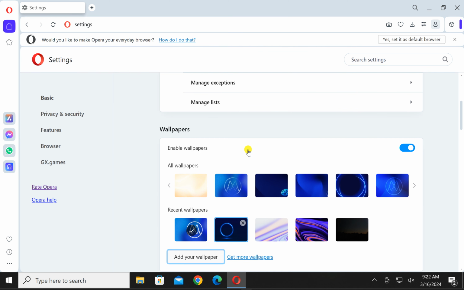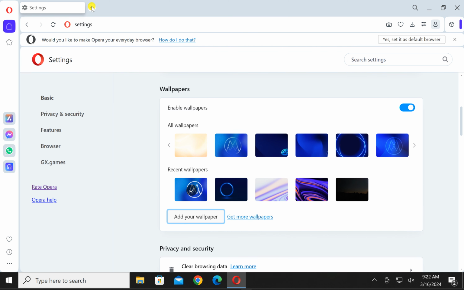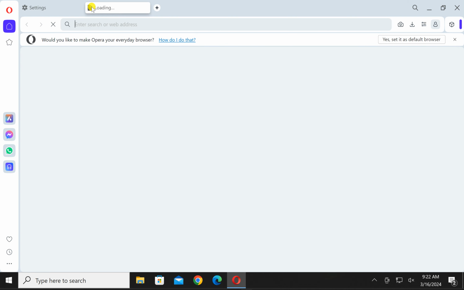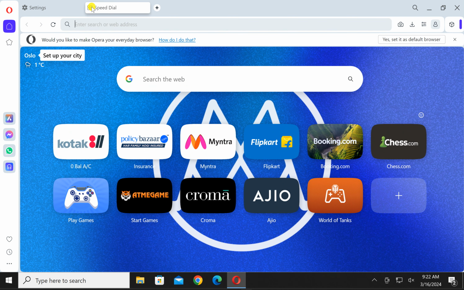After choosing a beautiful wallpaper, you will see whenever you will open Opera browser or a new tab, you will see that beautiful wallpaper is now background of your Opera browser.